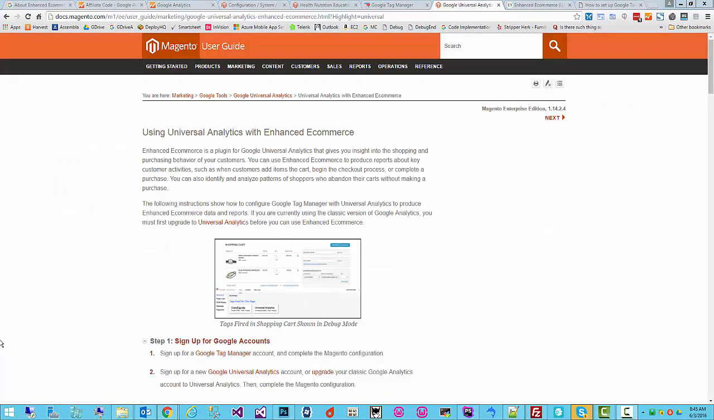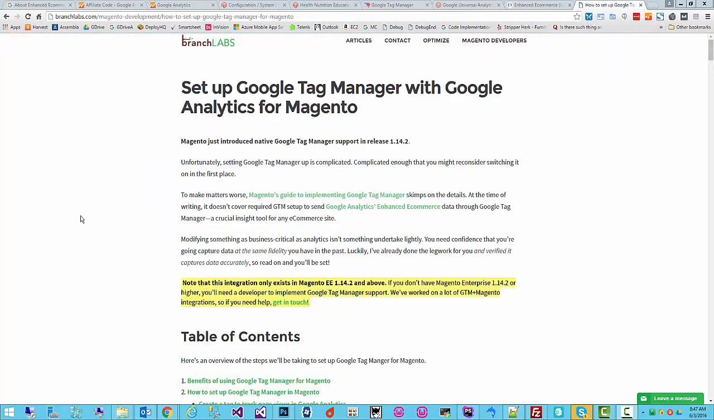Magento has official documentation on how to set this up, but the reason for this screencast is it was difficult to follow, seemed incomplete, and I had a lot of questions after reviewing this. A shout out to branchLABS. They published this information, which was very helpful in filling in the gaps and is a good read as well.